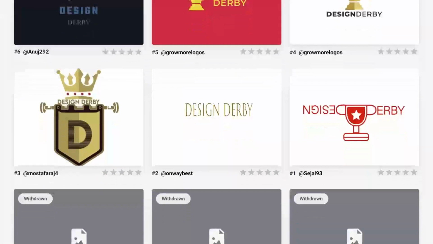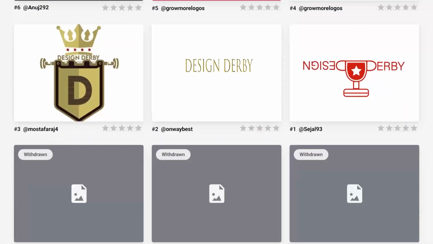Let's check out the next entry by Mustafa Raj 4. I think it's kind of a little bit too much. Too complicated. Too much, yeah. You have the crown and you have the shield. I think pick one.